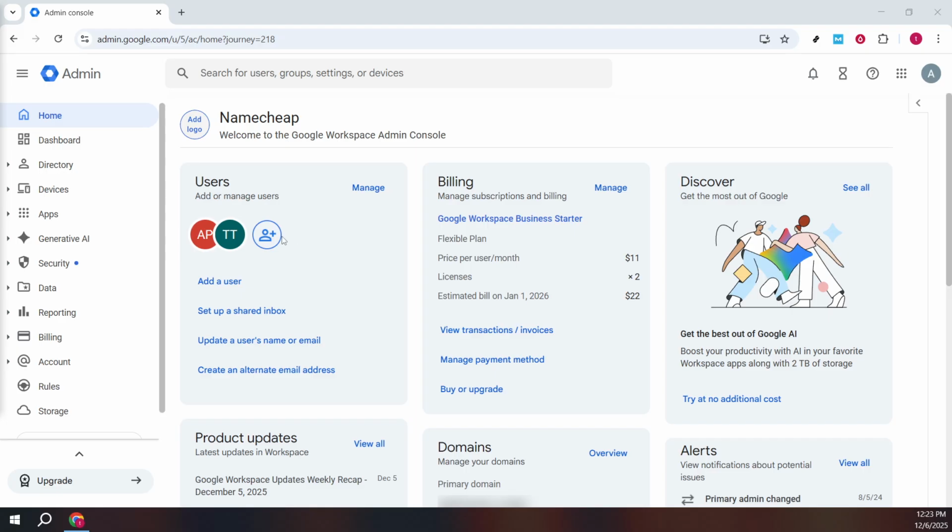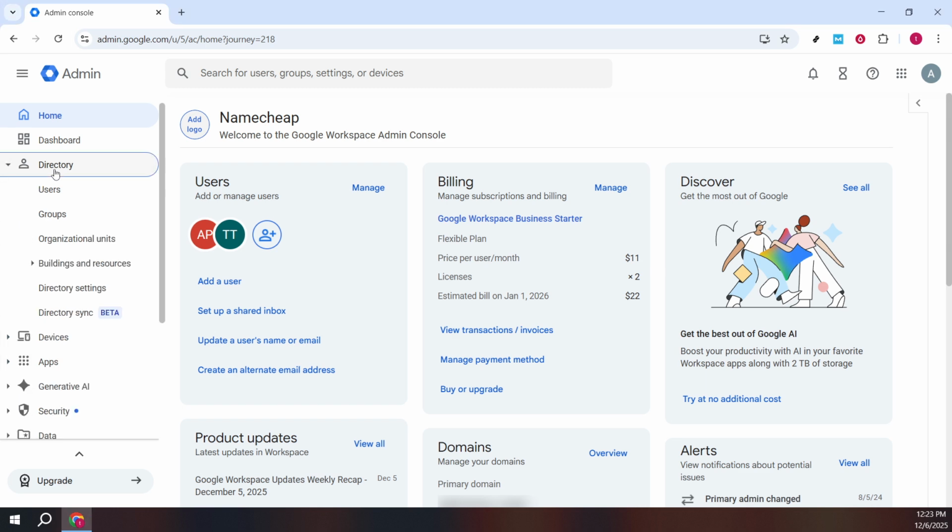On the homepage, look to the left-hand navigation and open Directory. This is where user management lives in Google Workspace. From there, choose Users. You'll see a list of everyone in your organization along with their status.